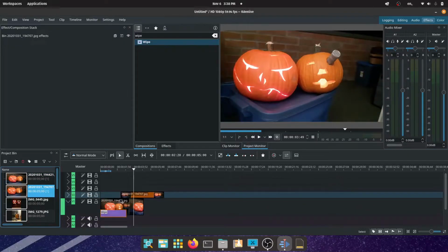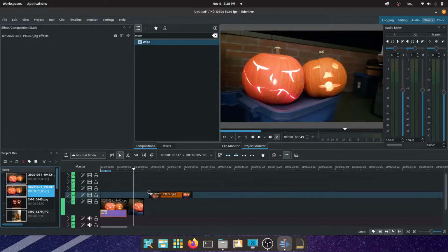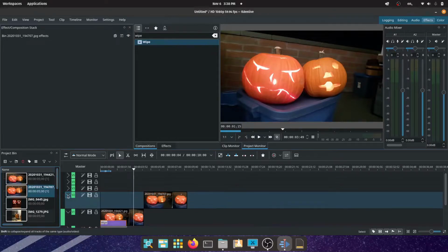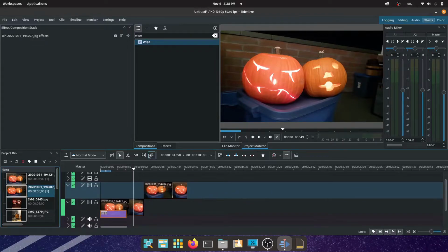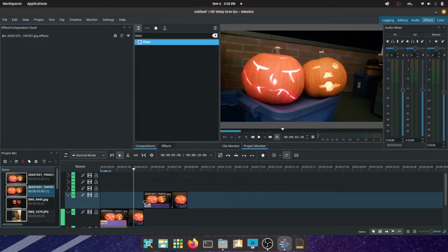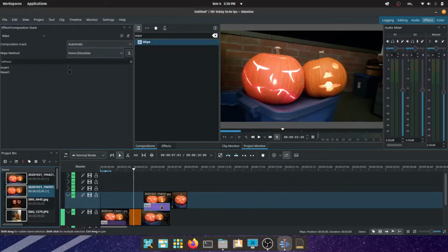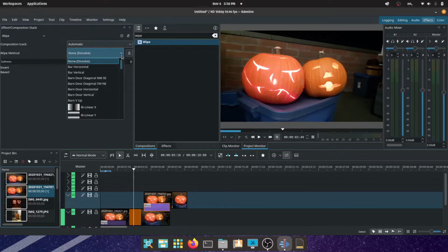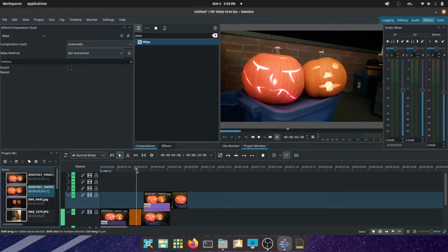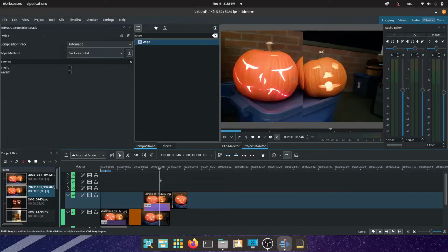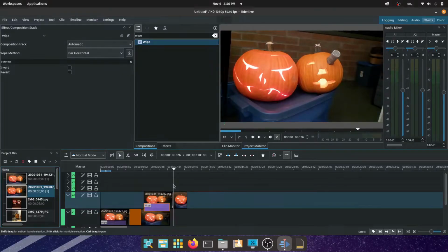Take your second picture, add it up top, and grab your wipe. Drag your bottom picture right up to the end of that first wipe, set your wipe up for another bar horizontal, and that will wipe to the right.